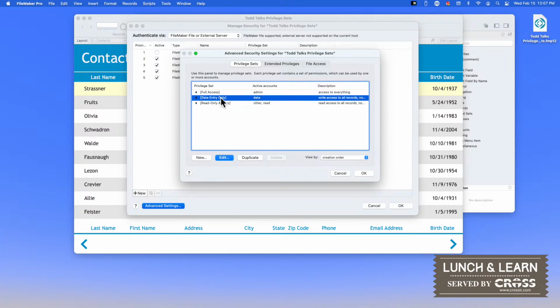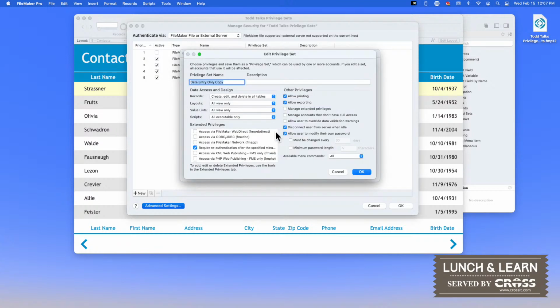Now what I find myself doing most often is that typically I'm dealing with some type of data entry where I want to be able to control things a little bit. So I'm going to go ahead and duplicate the data entry, and then we can get in there and edit. Now data entry only copy is not very descriptive, so we're going to go ahead and change that.